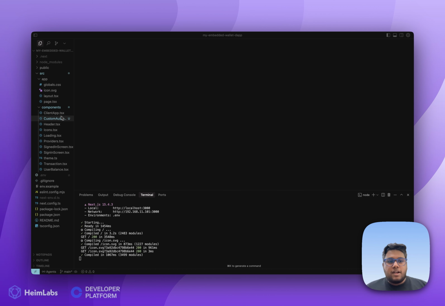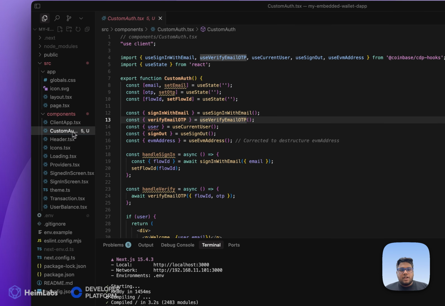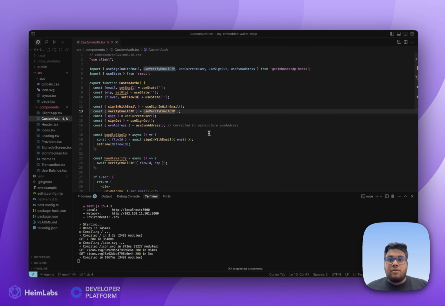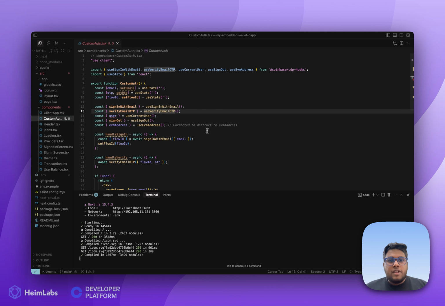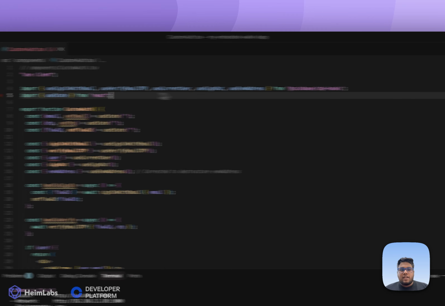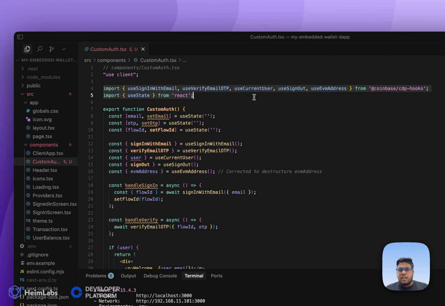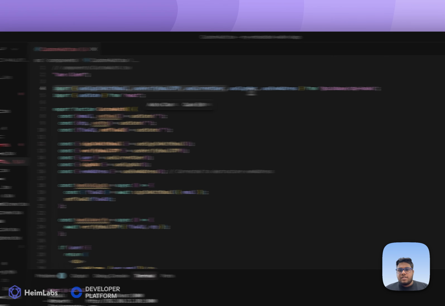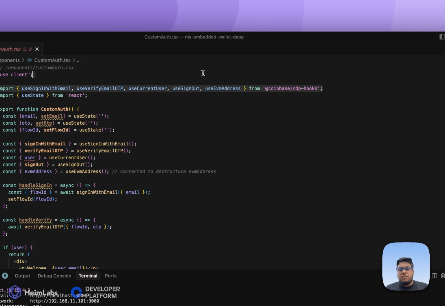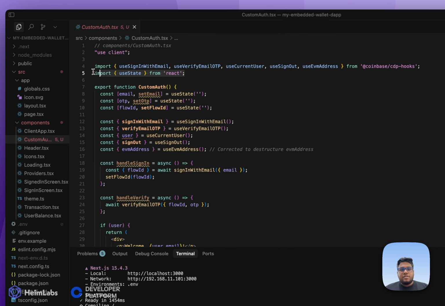So I have built another TSX file over here, custom auth.tsx, where we have built our own example of the login form. First of all, you have to import the various hooks from the Coinbase CDP hooks package, like useSignInWithEmail, useVerifyEmailOTP, useCurrentUser, useSignOut, and useEvmAddress. What we'll do is combine these various CDP hooks to create our own login form. And then we'll import useState from React.